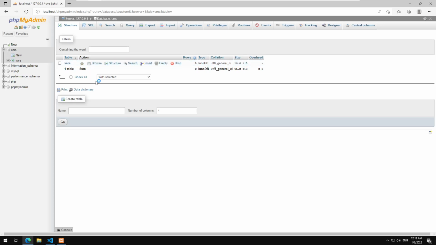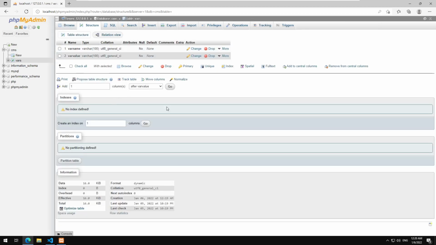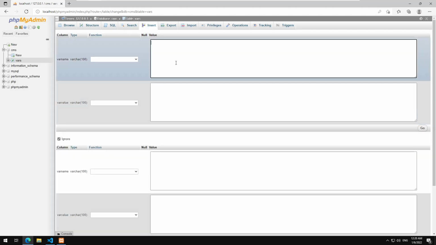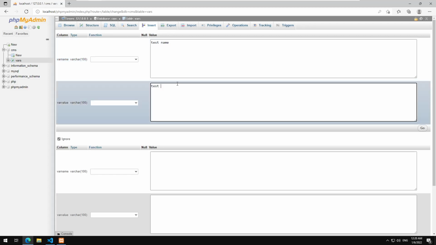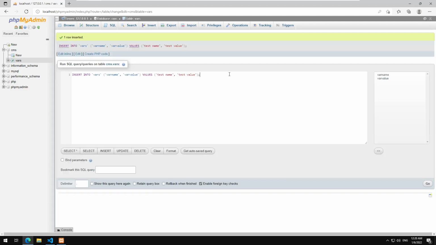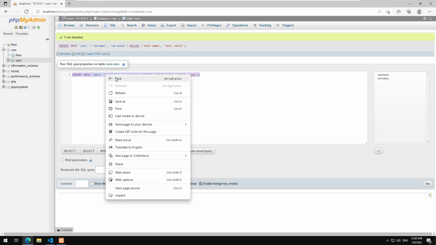Okay, so we have this one. This table is empty so far, there is nothing. So all I have to do is insert a value into it. I call this one test, and test name, test value. Not much is happening here, we are just testing that everything seems to be right. Okay, so we have this one.